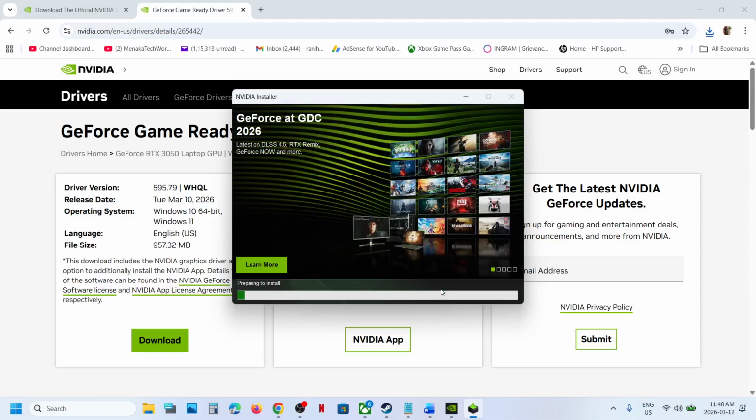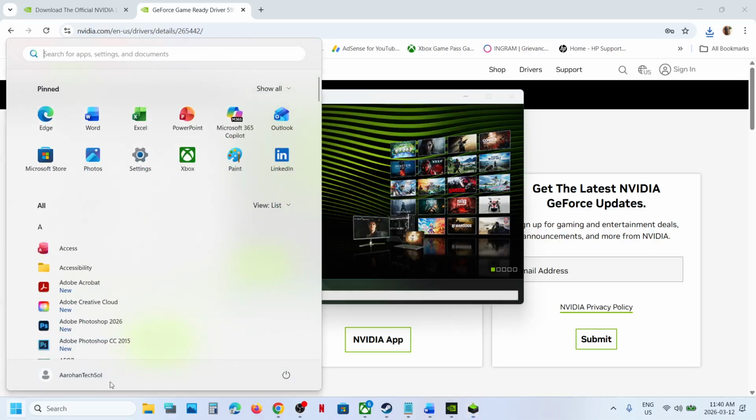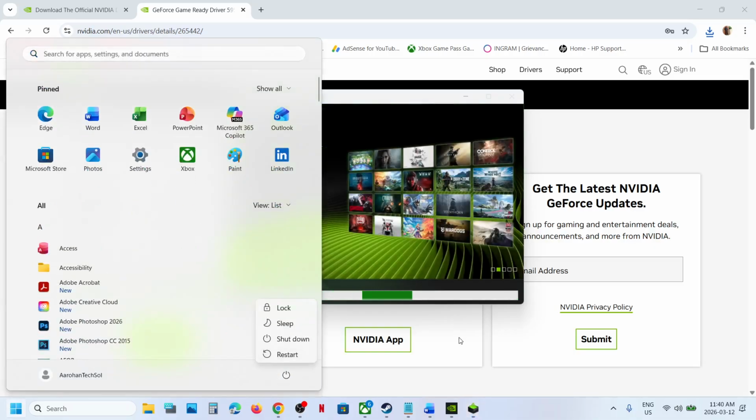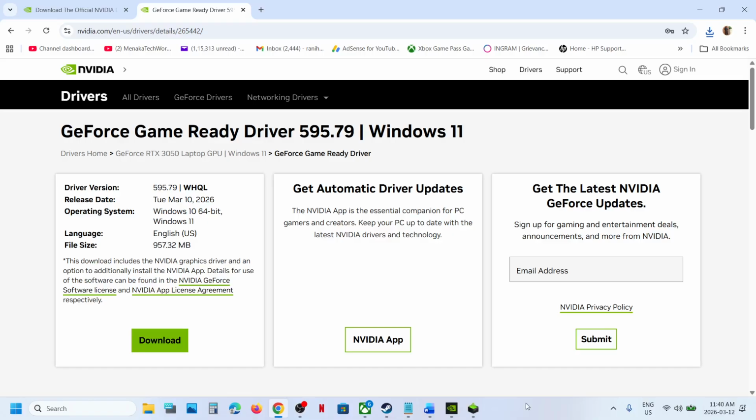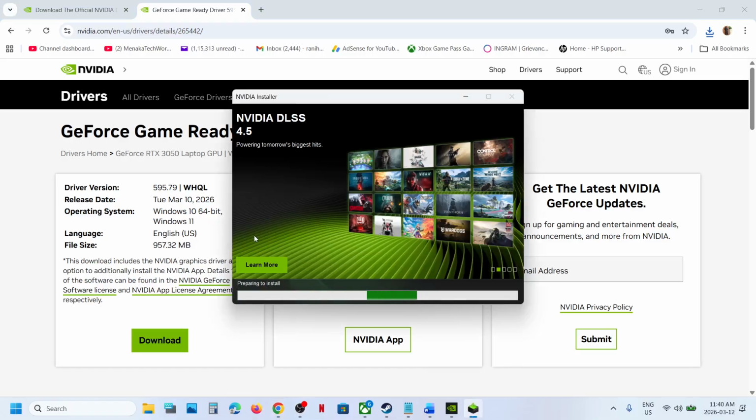And once the clean installation is done, this process will take some time. Once this is complete, restart your computer, and after the system restart, you should be able to update your graphic card driver to 595.79.